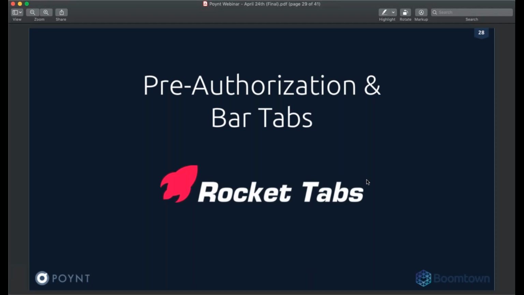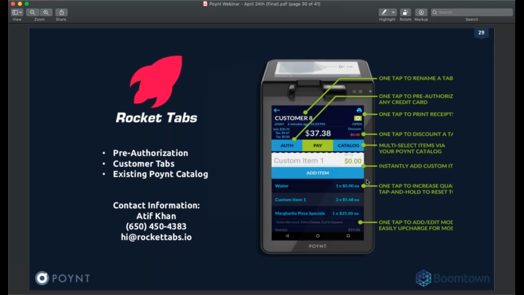All right, so pre-authorization and bar tabs: a new third-party application that allows you to do pre-authorization and bar tabs, which is actually pretty awesome. If you have a bar, or let's say a restaurant, or anybody who wants to take tabs for a customer, you can authorize the credit card.